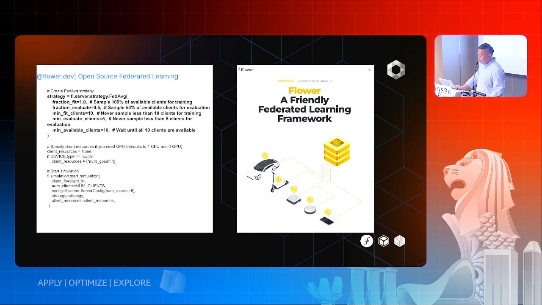The other one is a federated learning open source framework that I use quite a lot. You can define the number of clients you want to train on as well, assuming you have 10 clients available.